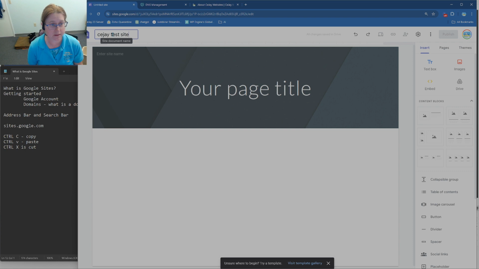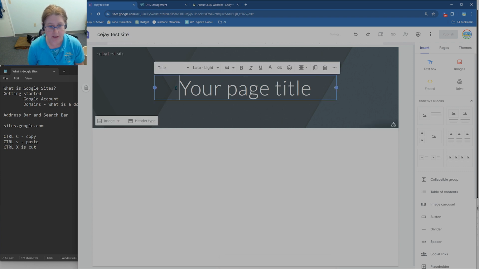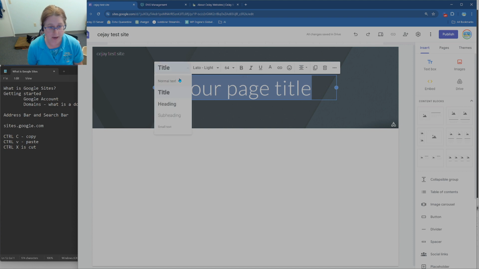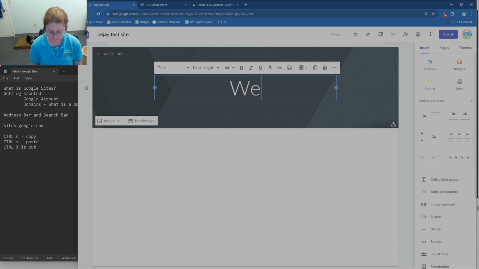CJ test site. Here we're going to put a title. This is the main title of the page. You have options: title, normal, heading, and subheading. Title will only be used once per page, and this makes your website accessible. After the title, you can have several headings, and each heading can have a subheading. You can't skip levels, so you can't go from title to subheading. Normal text is just paragraph text.